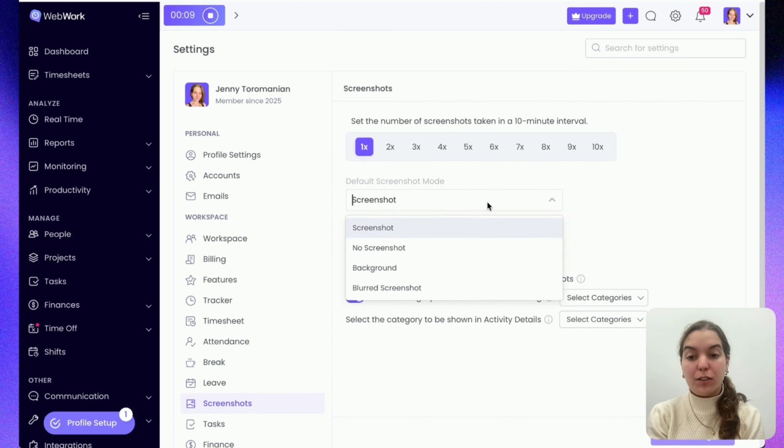And here we have these screenshot modes. So let's go through them. The screenshot mode is pretty much regular what you'd expect. You will have a small pop-up show up on the employee's screen notifying them that a screenshot was taken a few seconds ago.